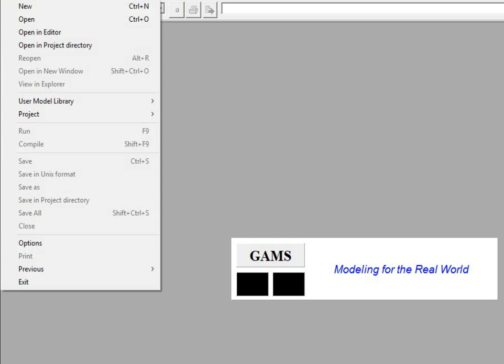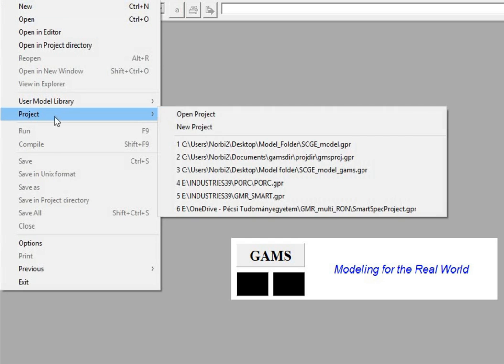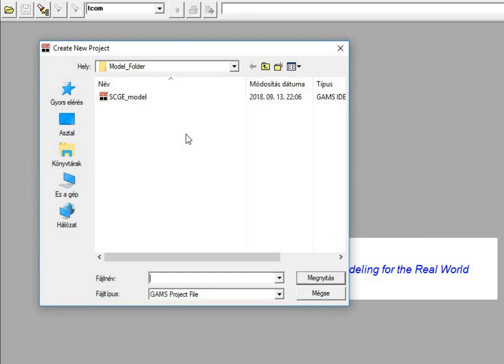So you can scroll down to project, new project file, and you can look for the model folder you are using, where you have the data, where you have all the files you are going to work with, and you can create a model project file. I already have one, so I am not going to create it, but if you type in the name and create it, you will have a project file.